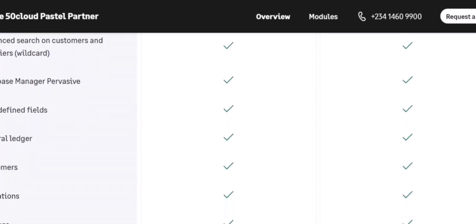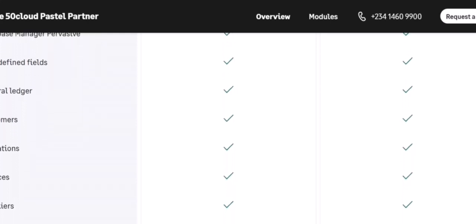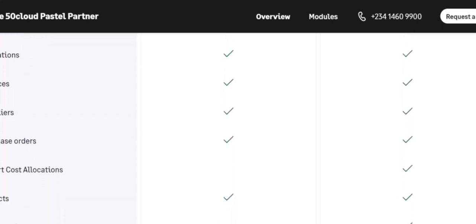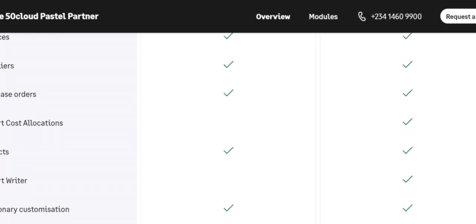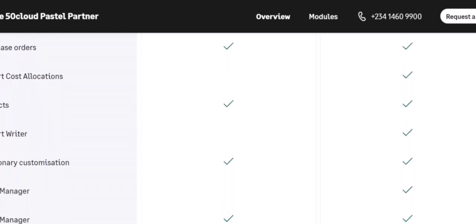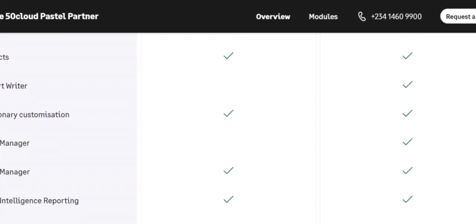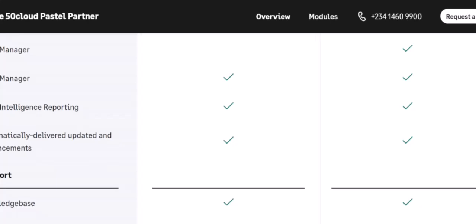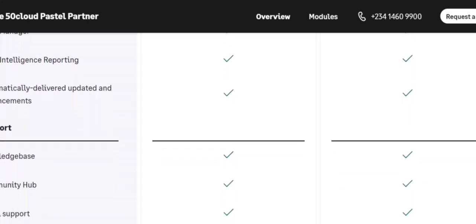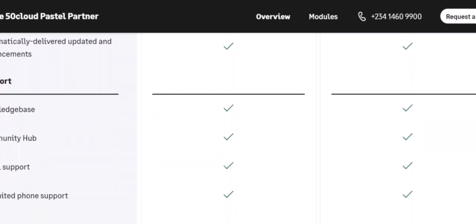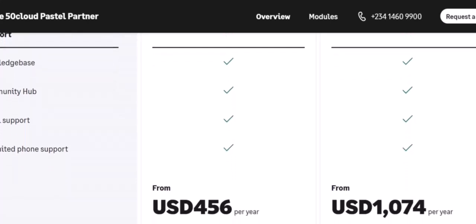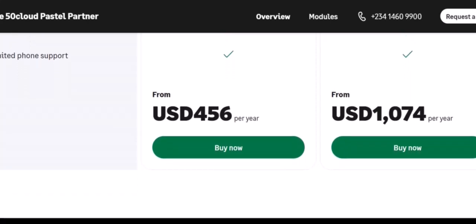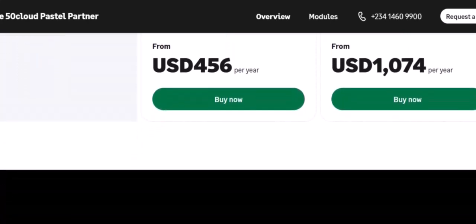Sage Intacct's commitment to an open API reflects its understanding of the diverse and evolving needs of modern businesses. Rather than operating as a closed ecosystem, Sage Intacct embraces interoperability, recognizing that businesses often have existing software investments and specific workflows that need to be accommodated. This open approach fosters a flexible and adaptable environment where Sage Intacct can become a central hub, exchanging data with other best-of-breed applications.